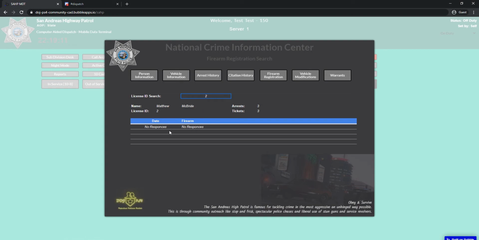So, yep, no responses. So there's no firearms registered. But this would have the date and then the firearm. This also, if you scroll here, you can also scroll. There's additional ones. I don't have many, so that's why it doesn't show that.